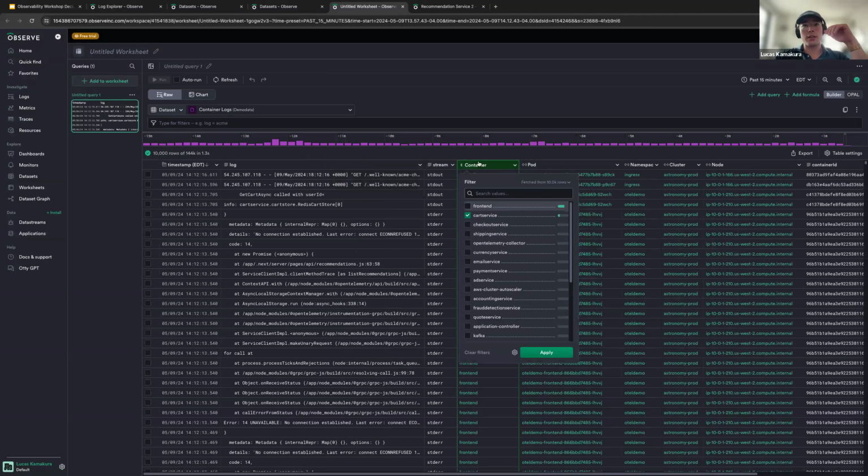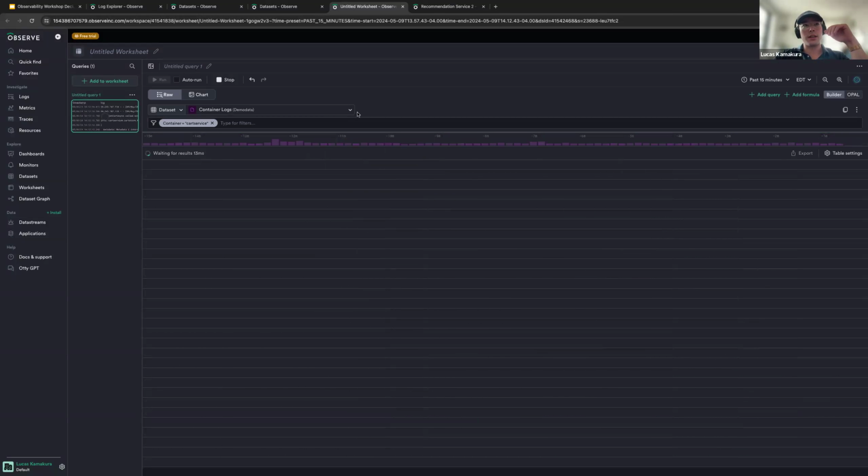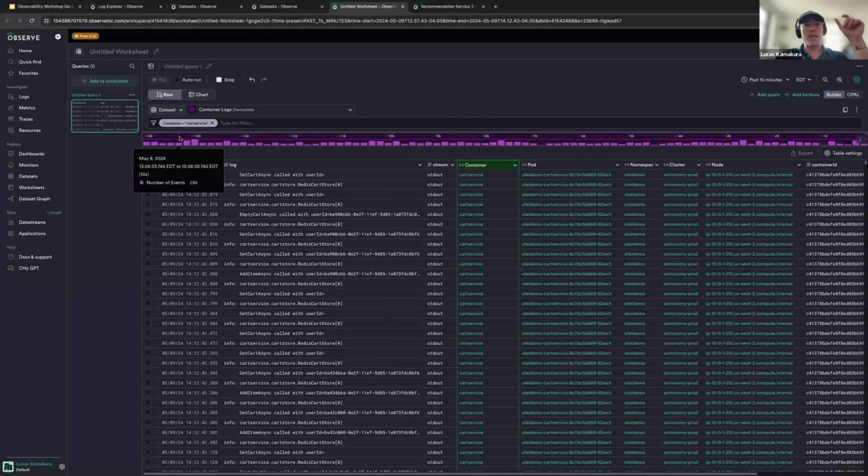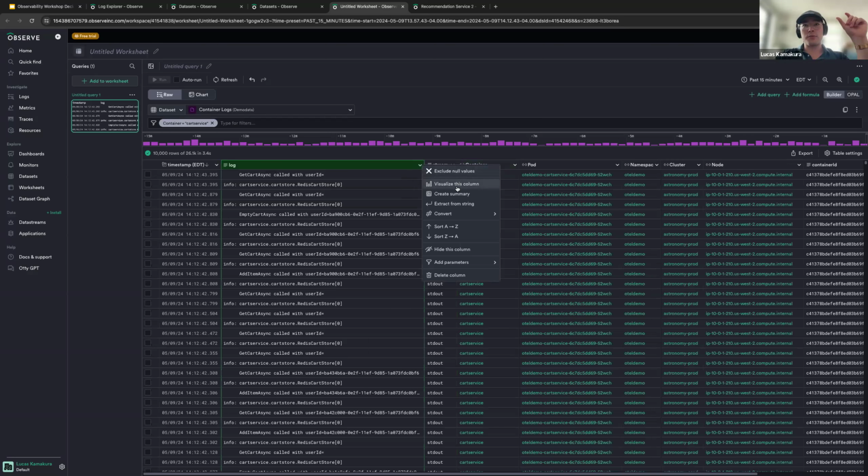So going into the container header, make sure we're looking at cart service, click apply. It's going to bring in the filter into view for us here. Now, once we're here, we want to extract some information. I guess you guys can kind of see where we're going with this, right? We created a product catalog, and now we're looking at our carts. Let's hop into the log message, and let's do an extract from string.